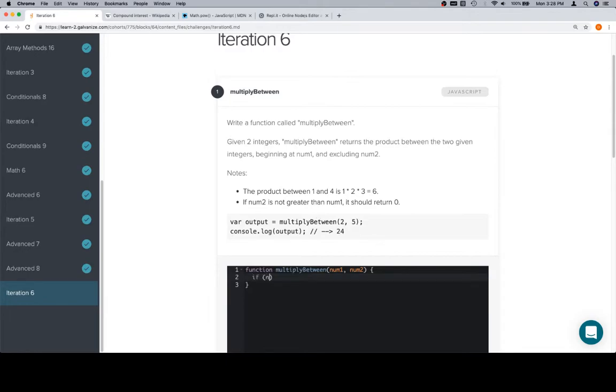So if num2 is not greater than, which is to say is less than or equal to num1, and I did that talking out loud, and I usually mess things up when I do that. Let's make sure. If it's not greater, then it could be less than or equal to. Fair enough. We'll say return 0. Yeah, okay, that works. So then what we're going to do is iterate using a for loop.